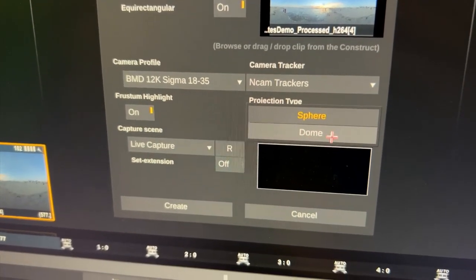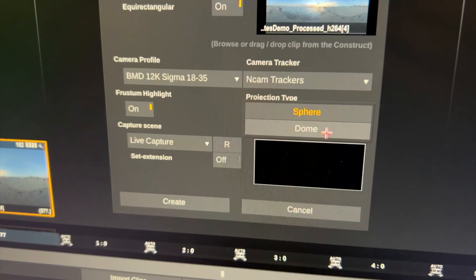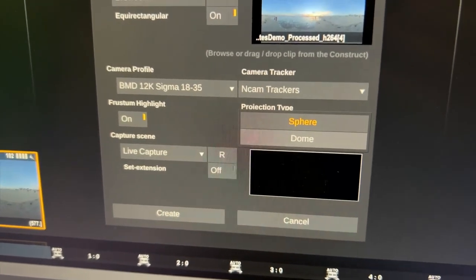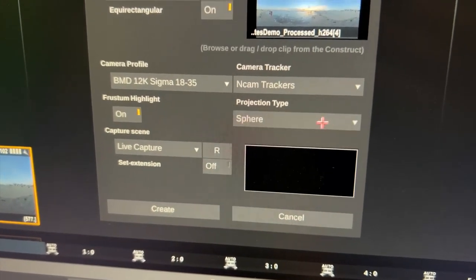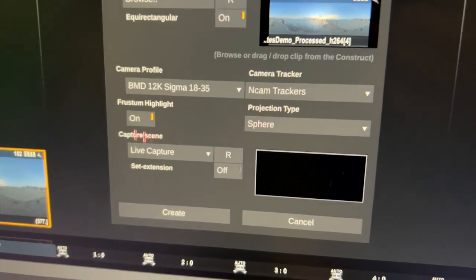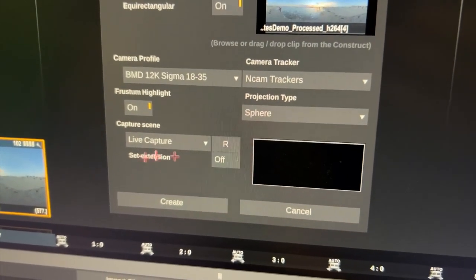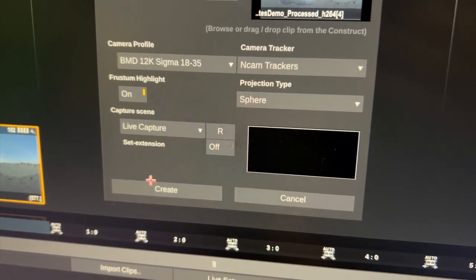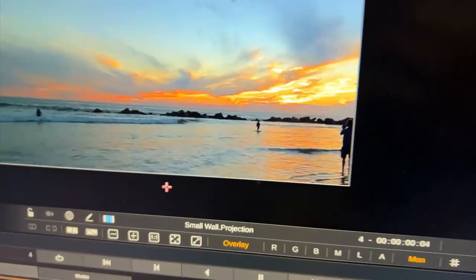Dome is good for vast landscape with a faraway horizon. If we don't have that, sphere works better. I'll leave the capture scene stuff alone for now because we're not doing a set extension, and hit create.